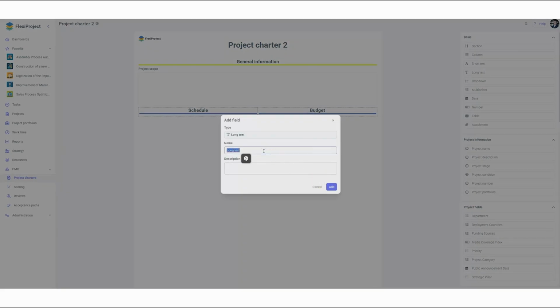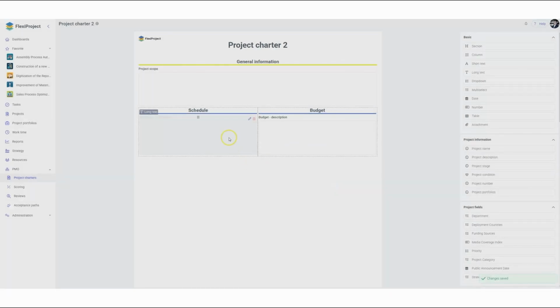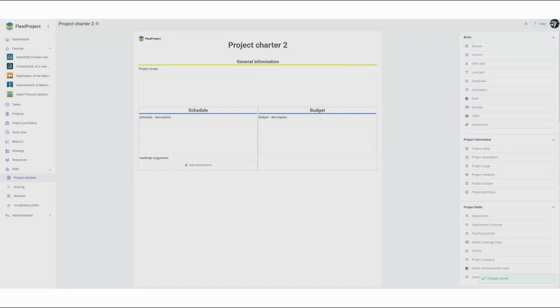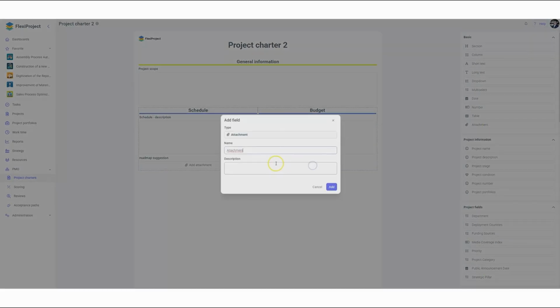The page is divided into two sections, which I name Schedule and Budget. To each section, I add a short text field, followed by a description field for longer entries and an attachment field for supporting documents. When adding an attachment field, I can specify its purpose by giving it a name. For my schedule, I name this attachment field Roadmap Session. For the budget, I add an attachment for the financial analysis and a description to explain it.